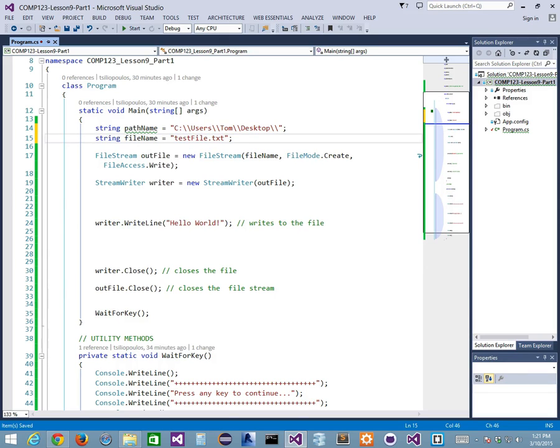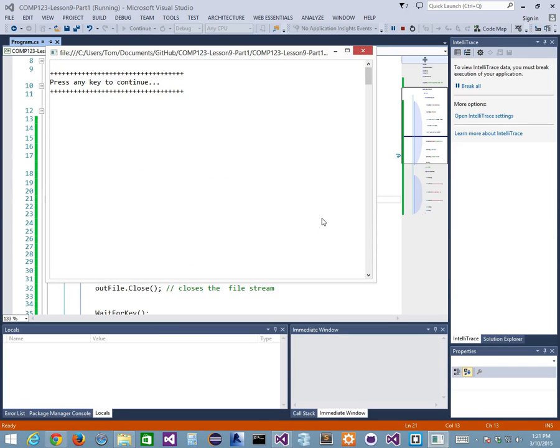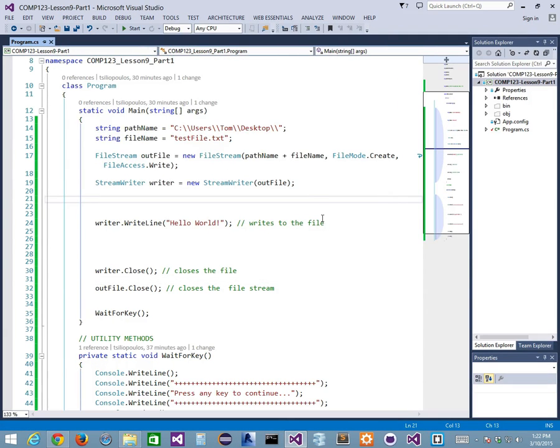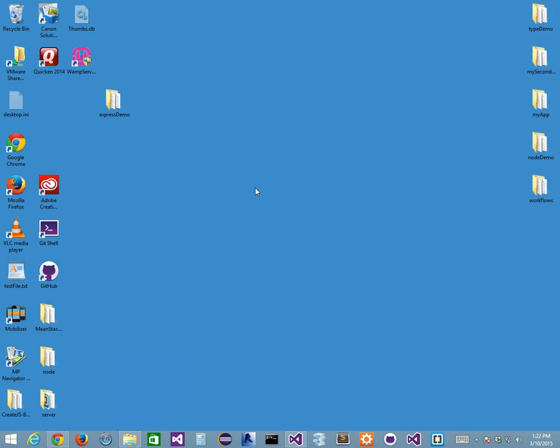So now I'm going to take the path name and append it to my file name, so it'll be path name plus file name together. And then file mode create, file access write, so on. Cool. Let's see if it errors out. Boom. Okay, we're good. It's going to go to desktop. Oh man, where's my file?